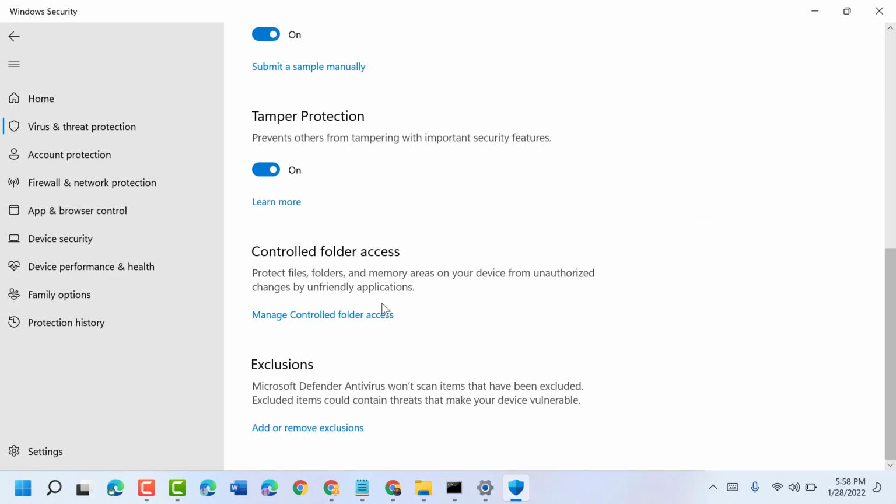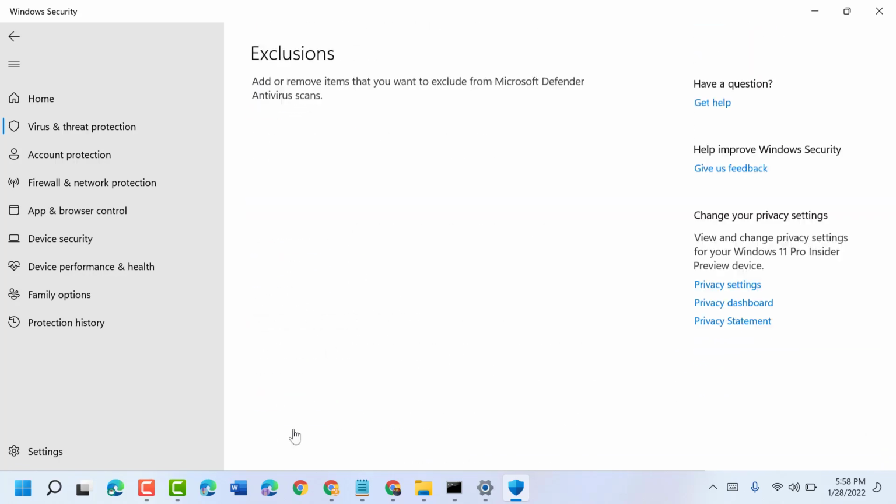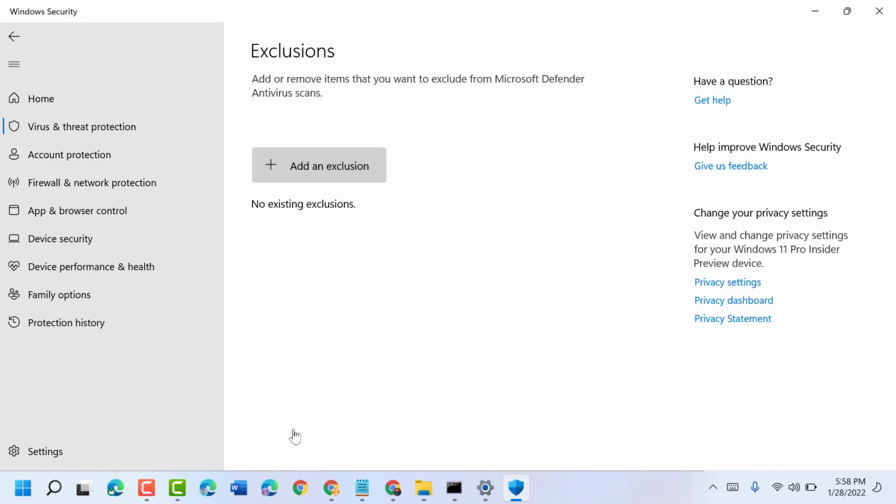Scroll down. Here you will see exclusions. Microsoft Defender Antivirus won't scan items that have been excluded. Excluded items could contain threats that make your device vulnerable. Now guys, underneath exclusions, click on Add or Remove Exclusions. If it asks permission, click on Yes. Now click on Add an exclusion.